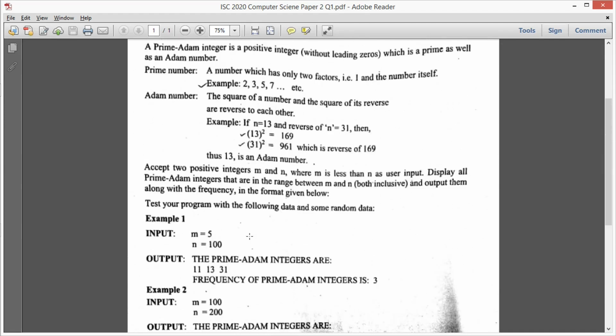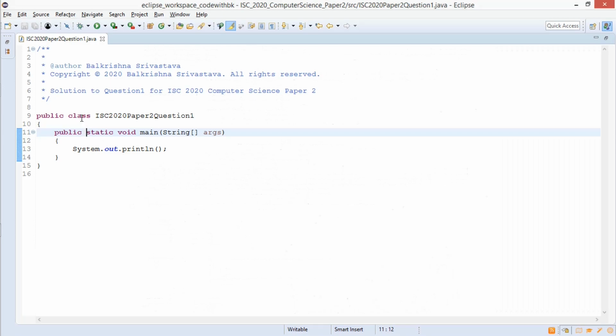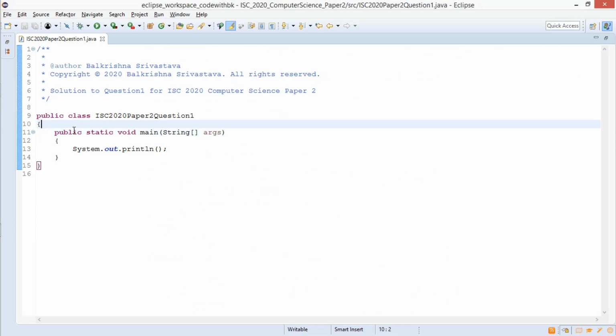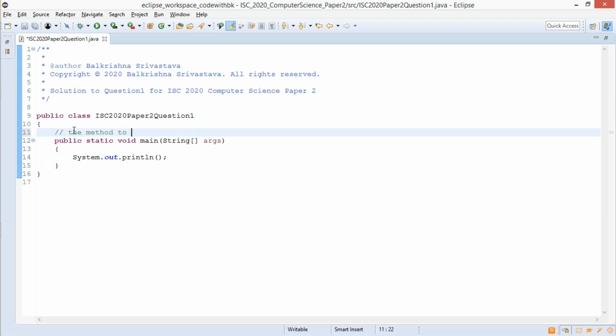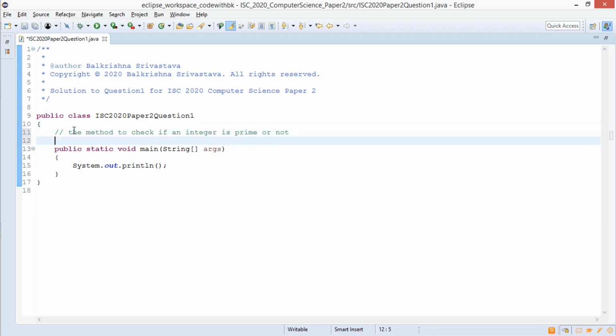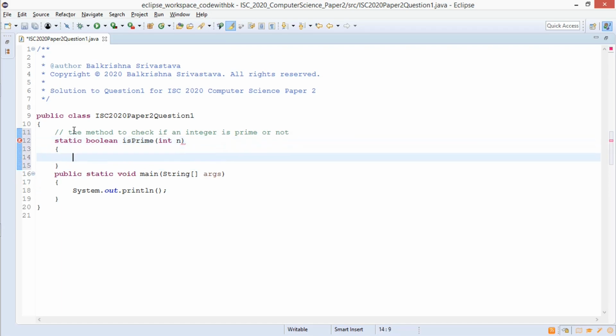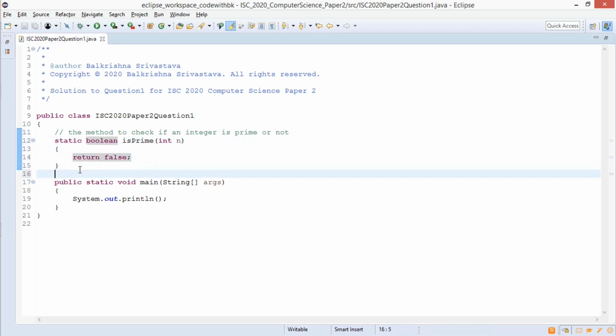Alright, so let's get to coding now. So first, I'll write a method to check if an integer is prime or not. Static boolean isPrime, takes an integer n. Okay, returns false so that it compiles and we'll just finish it. It's static because I'll be calling it directly from the main.